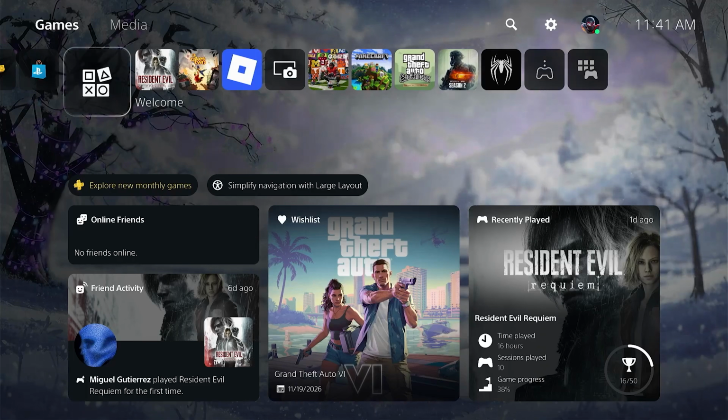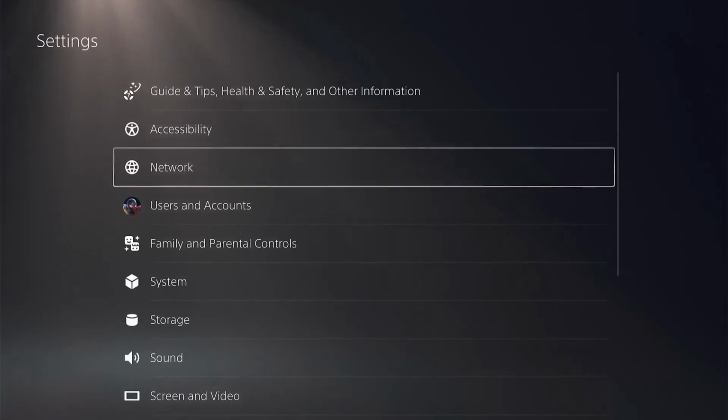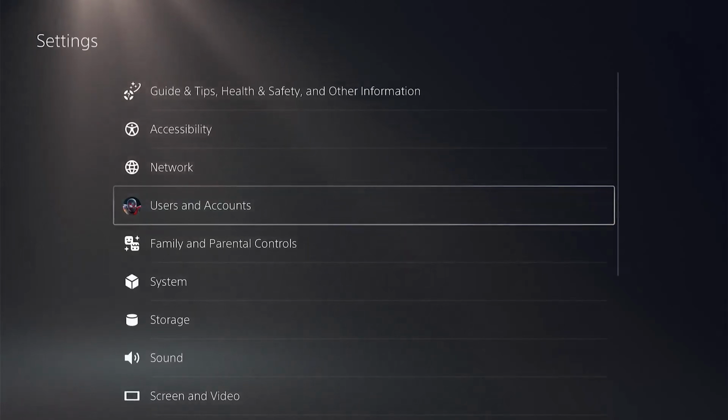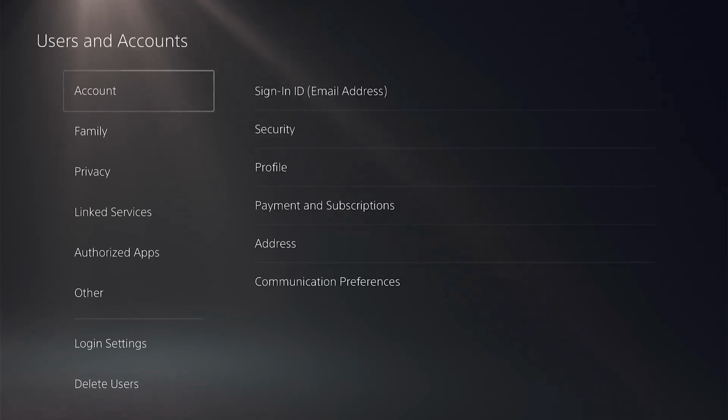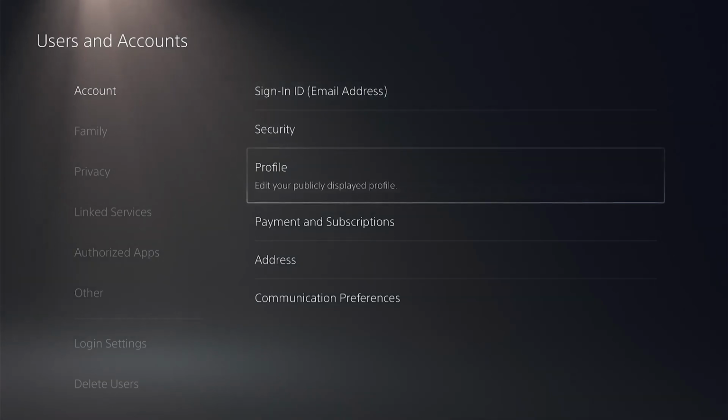First things first, on your PS5 or PS5 Pro, what you need to go and do is go up to the top right and select the settings icon at the home screen. From here, scroll down and you're looking for users and accounts. Select this and then hit account and wait for it to load, and then scroll down and select profile just like so.